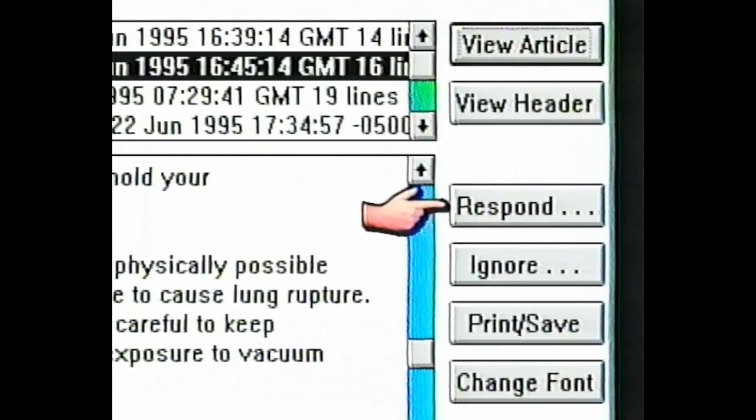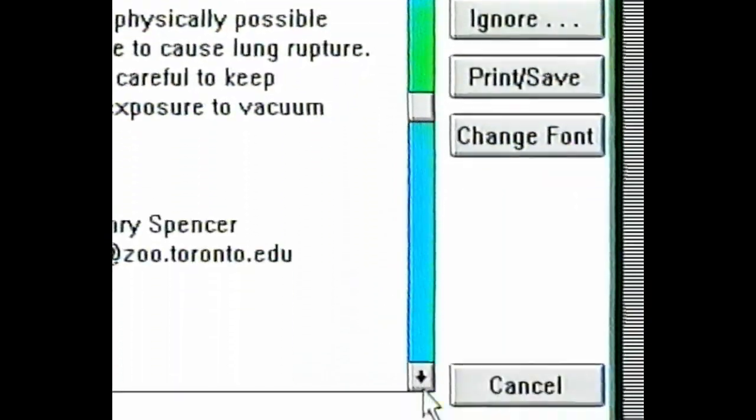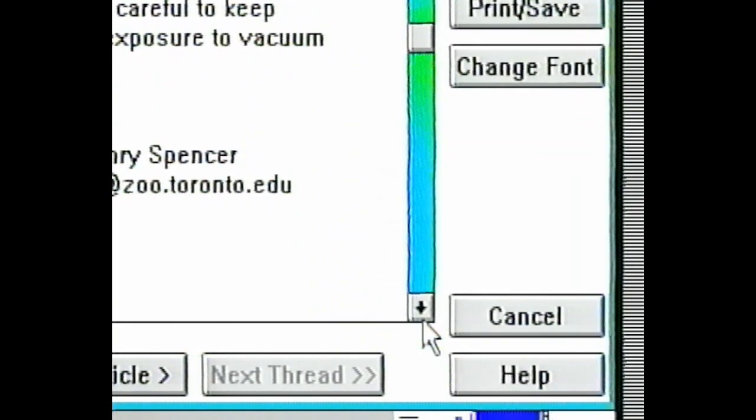The Respond button is pretty obvious. Click this if you want to add a comment or question to the thread. The Ignore button will take the address of this article and put it on your Ignore list, so you won't see future postings from this person. Print Save opens a dialog box where you can copy text to the Windows clipboard and then save it or print it. Suzanne, this short tour should give you an idea of how the Newsgroup Reader works, so you can come back and explore on your own.